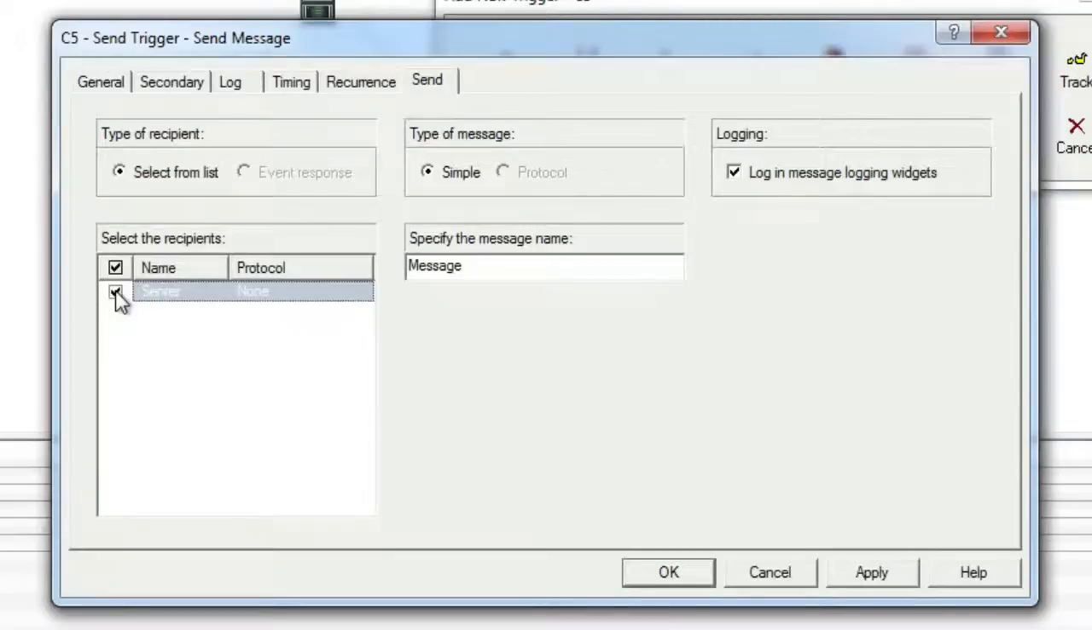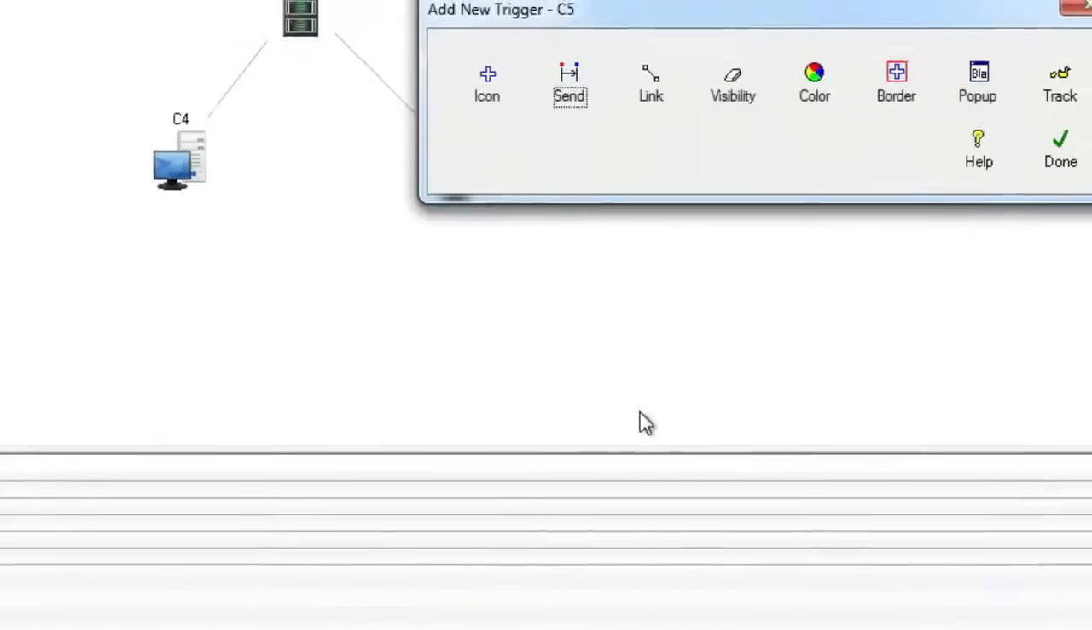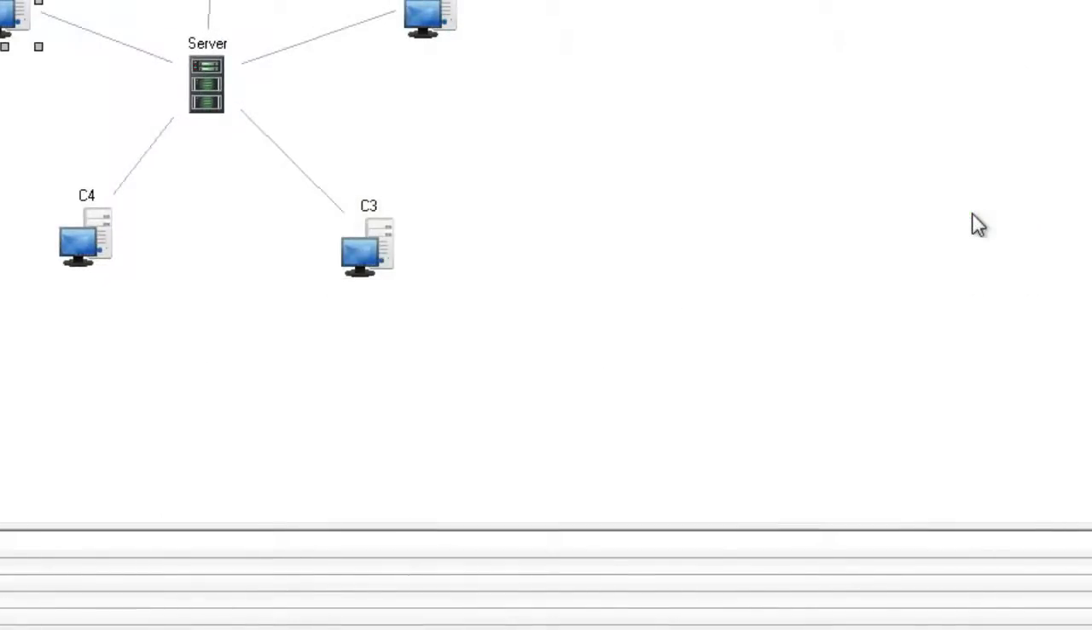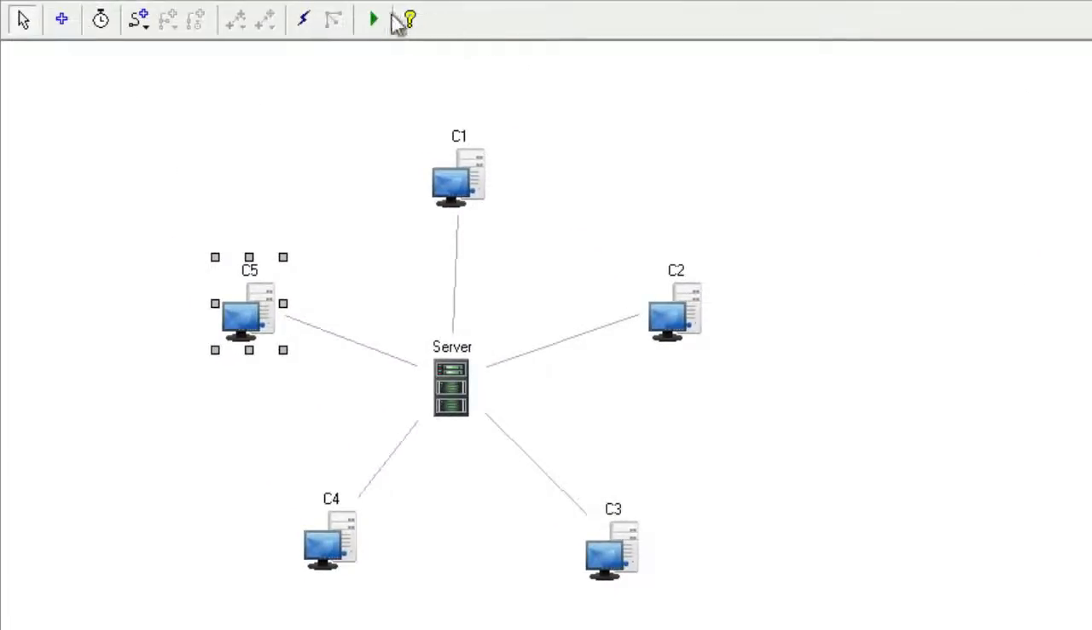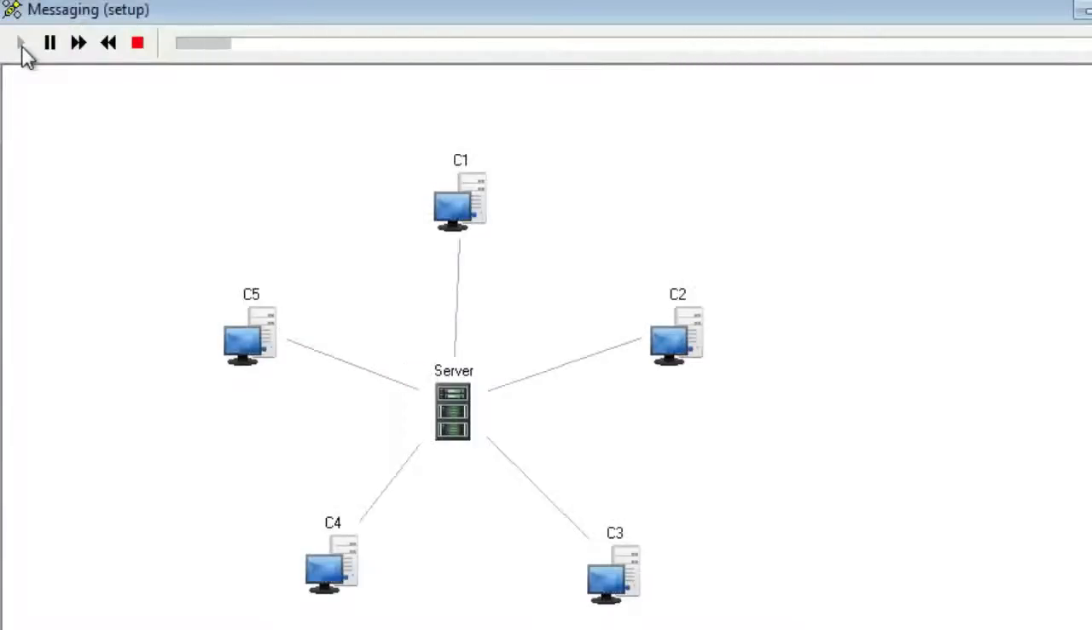Only objects that have a link will appear in the recipient list. We can also specify the name of the message that we want to send. We will send a neighborly hello to the recipient. We will finish up this trigger by clicking OK and then Done. Let's hit the play button to view our message being sent in the Sting player.